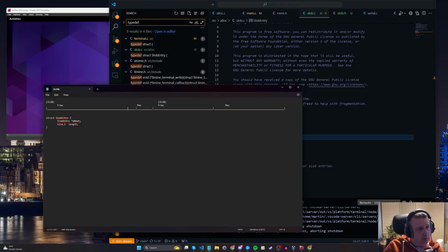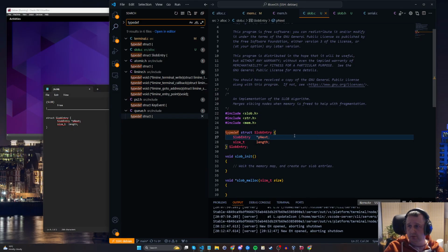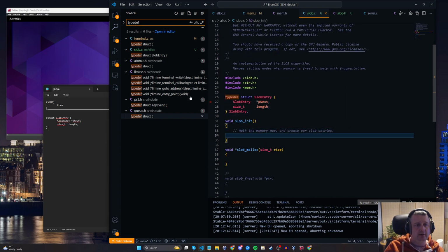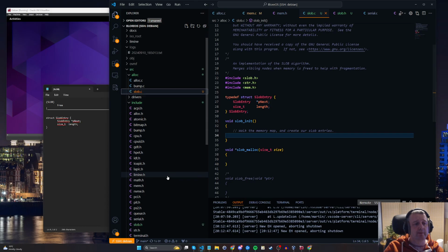I'm wondering, when I allocate a block of memory from the SLOB entry, it's going to split into a new SLOB entry, but it's going to be hidden away in memory. Okay, another thought for when we get there, actually. We can just take this one step at a time. So let's first walk the memory map.